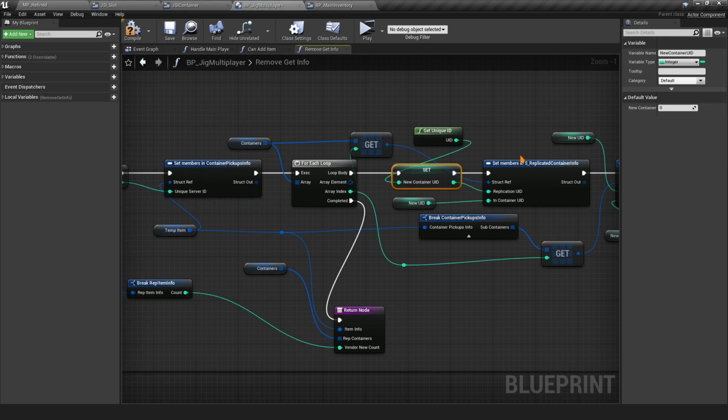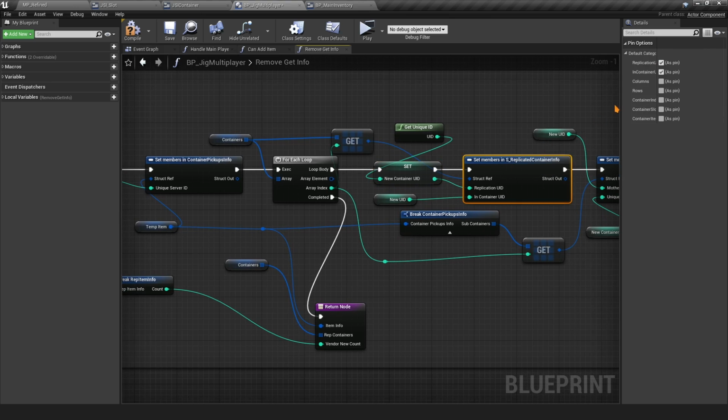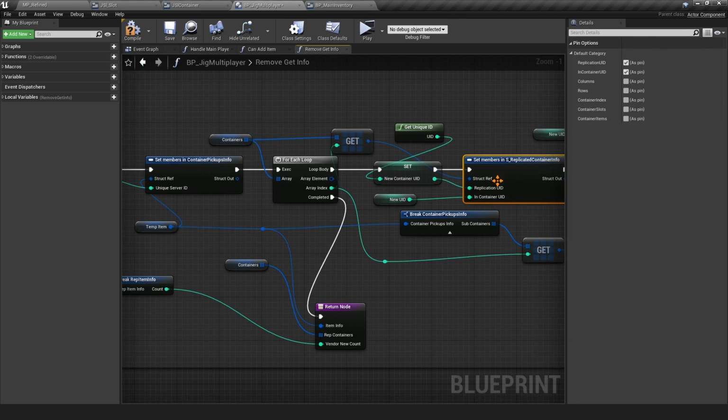and then you want to set that unique ID in this variable. And then in this set members, normally you don't have the replication UID here, so you can just select the node, go to the details panel, and select the replication UID here, so you can enable and disable certain things there.